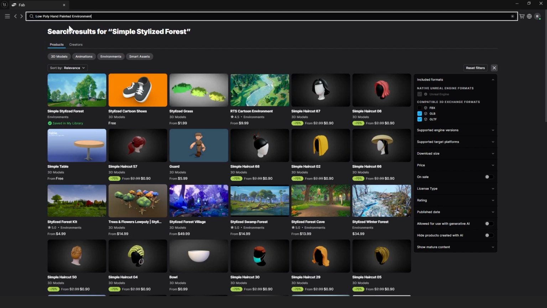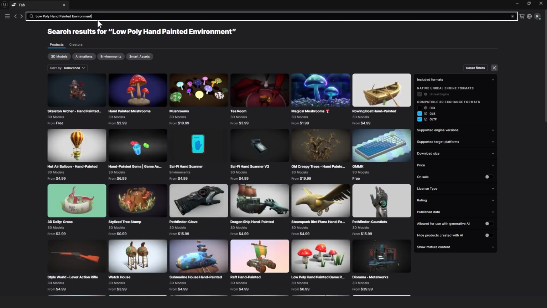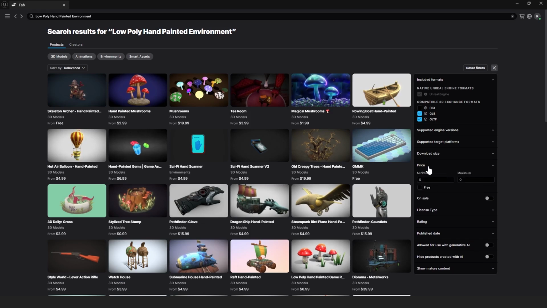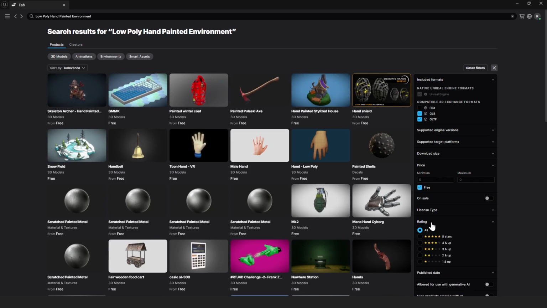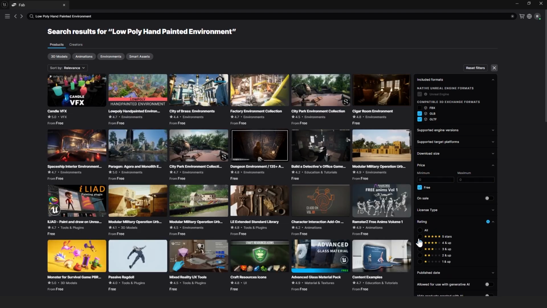Now this one might be a little bit harder to locate. So let's go ahead and press enter first. It doesn't show up right away, so we're just going to go to price, set that to free. We're also going to go to rating and set that to 4 stars and up. And it should be the second option in that list. Now, you don't necessarily have to use the exact assets that I'm using. I just find that these ones are pretty handy and they have everything we need for this specific tutorial.